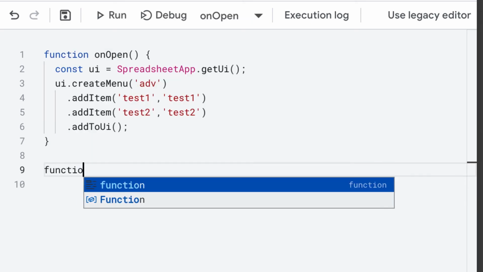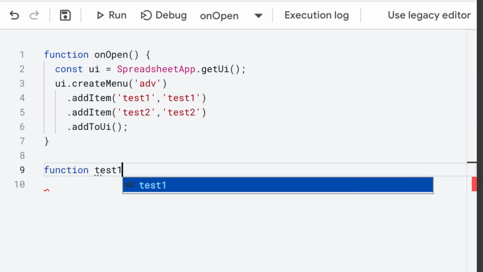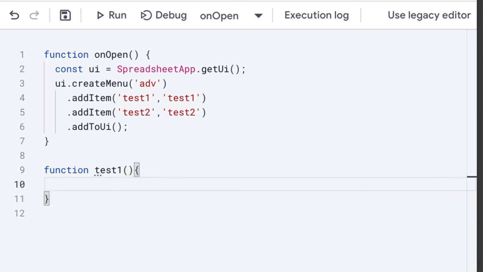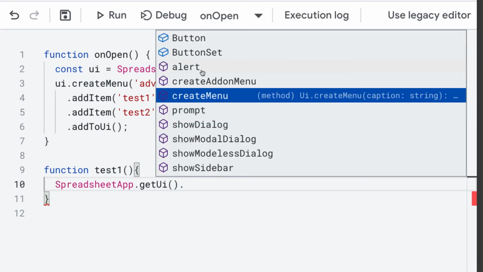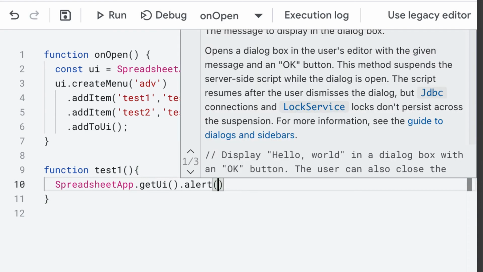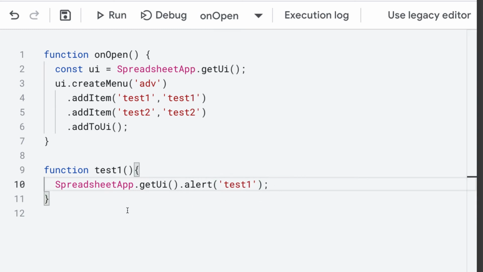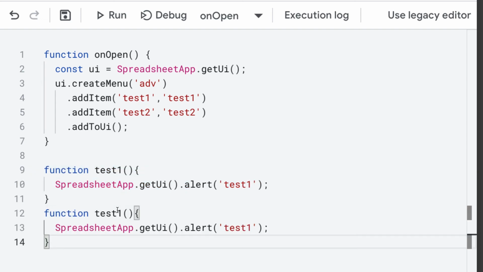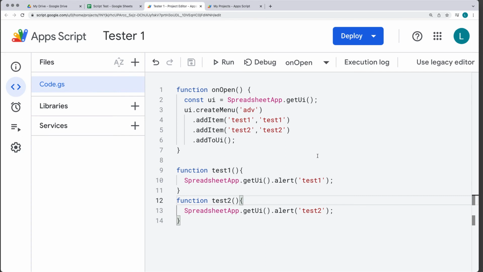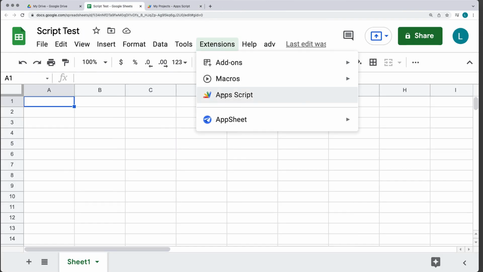And now it's going to run a couple functions. So let's create those functions named test1 as well as test2. And also within the spreadsheet UI, you can have alerts, prompts, as well as different dialogues that can get shown. So the alert is going to output a value of test1 once the test1 function is pressed. And test2 is going to output in the alert the test2 button. So now we want to add the item to the UI menu.